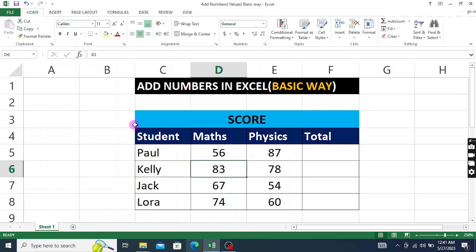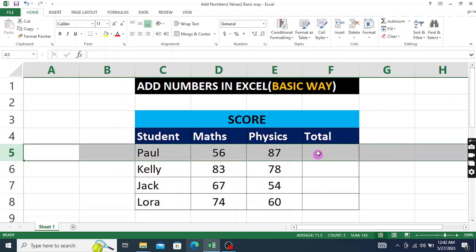So let's get started. I have scores of students in the subjects of maths and physics. We are going to find the total score in this particular column. To begin, we shall first add the total score of Paul in this particular cell.